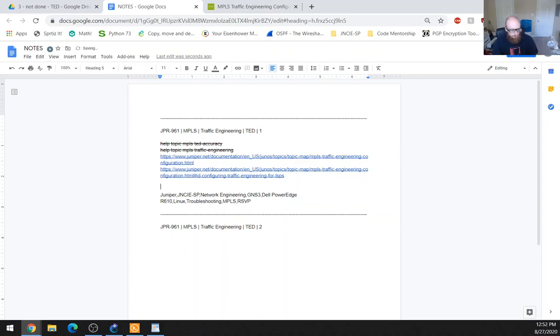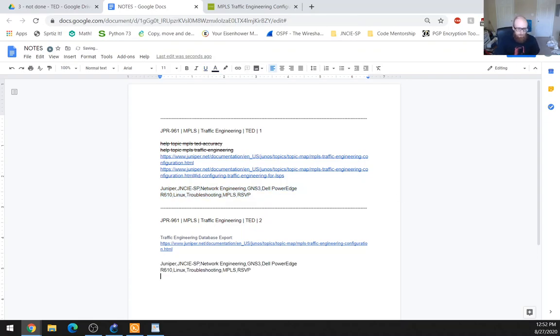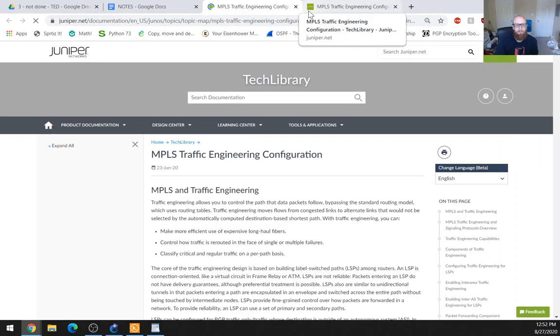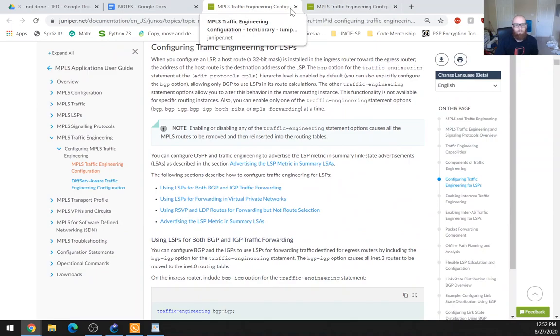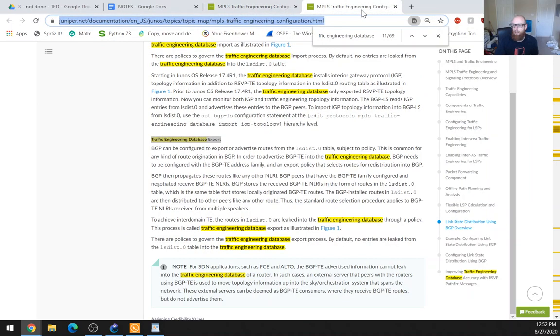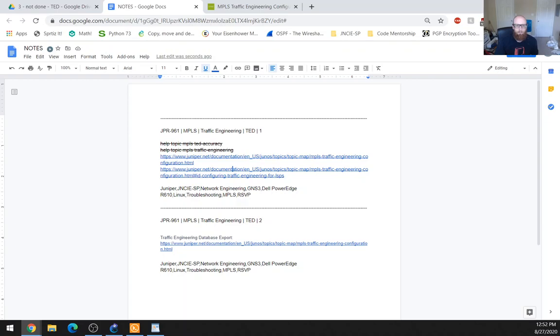Okay, but let's see what that other resource is, and with any luck I'll be able to just delete it because it won't be relevant. So it looks like it's the same. Yeah, it's the same resource. It's just a different section of it. So, yep, it's not going to be important.